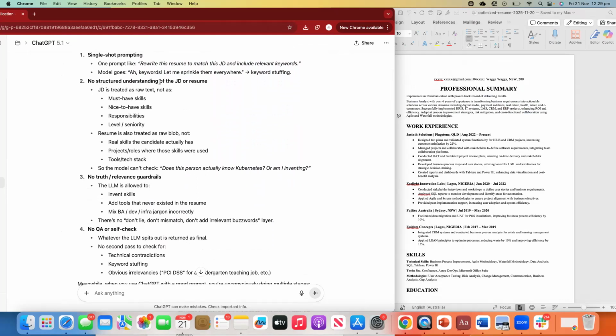Yeah. It says there's no structured understanding of the job description or resume. So the JD is treated as raw text, not as must-haves, nice-to-haves, responsibilities, a level of seniority. Almost like assigning roles and different things. Yeah, I think so. When I get to my part, we'll corroborate this so you understand.